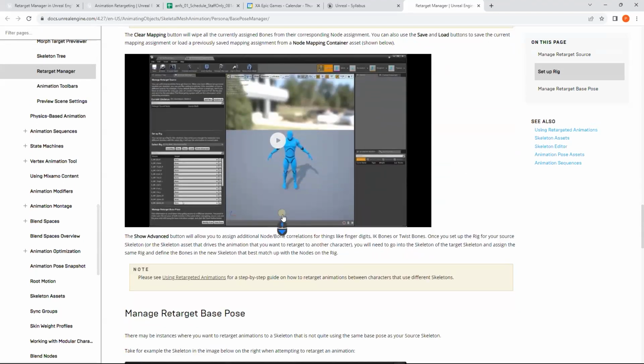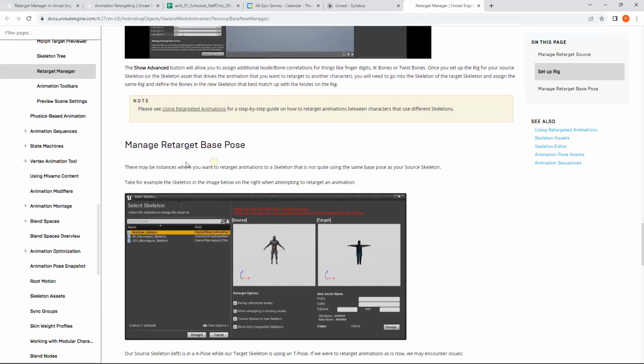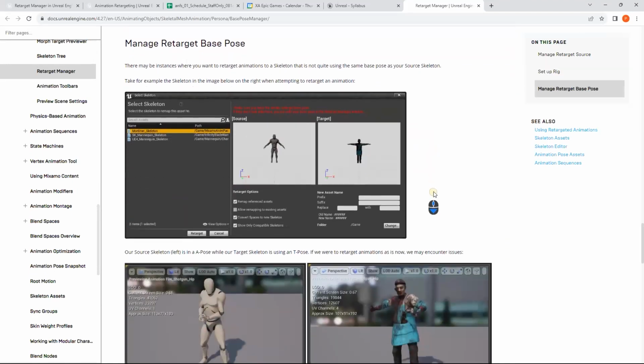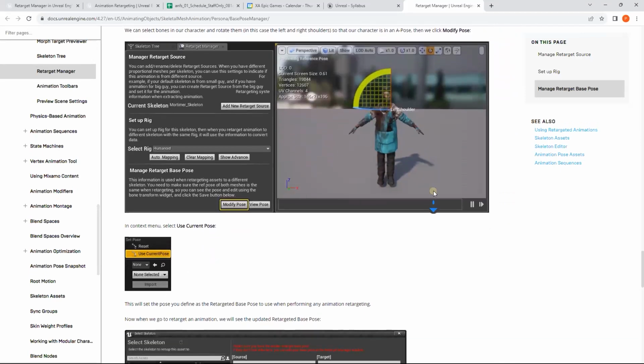So I'm just saying this is how things used to be. Basically, you would go in and manage your retarget pose and make your adjustments like that.